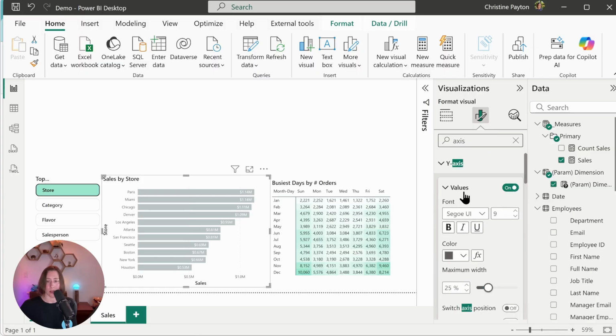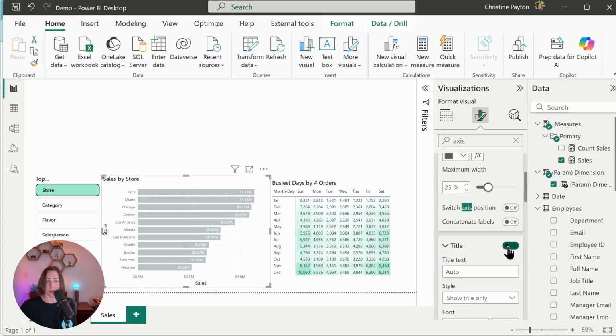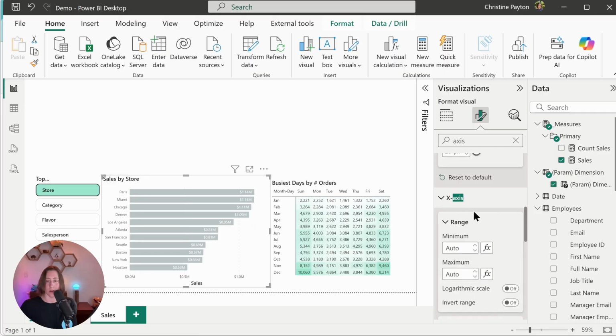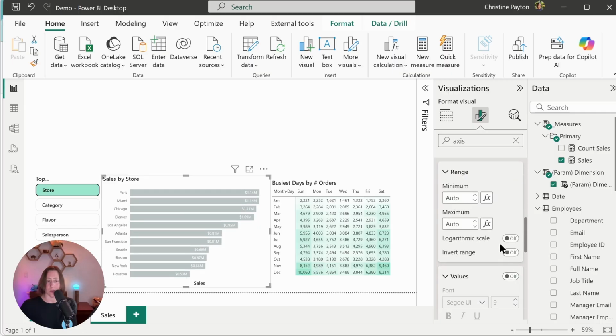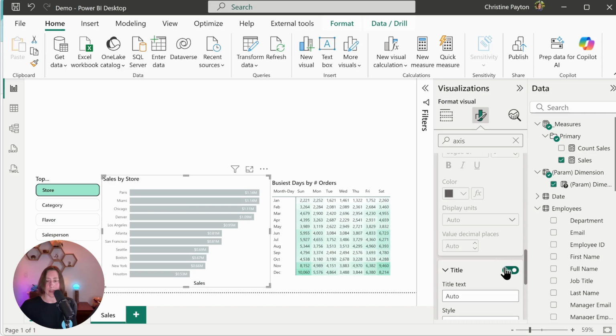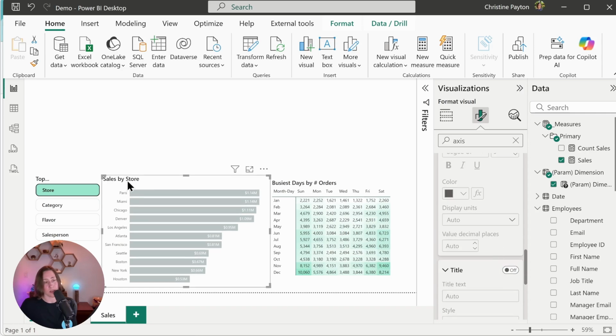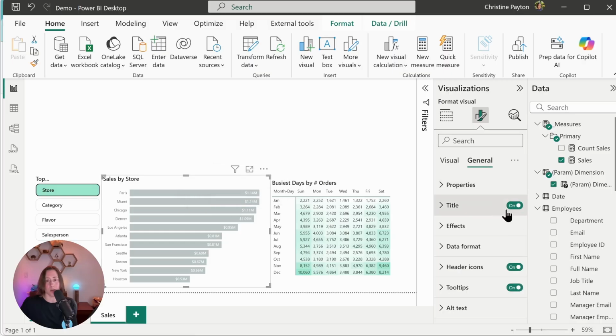I want to leave the Y values on, but turn the title off and then turn off the X axes values and the X axes title. We can probably also turn off the title on this one because it's kind of obvious what it's showing. It's the sales dashboard, it's showing the sales amount. It also shows up as the hover text. So I'm going to go to general, turn the title off.